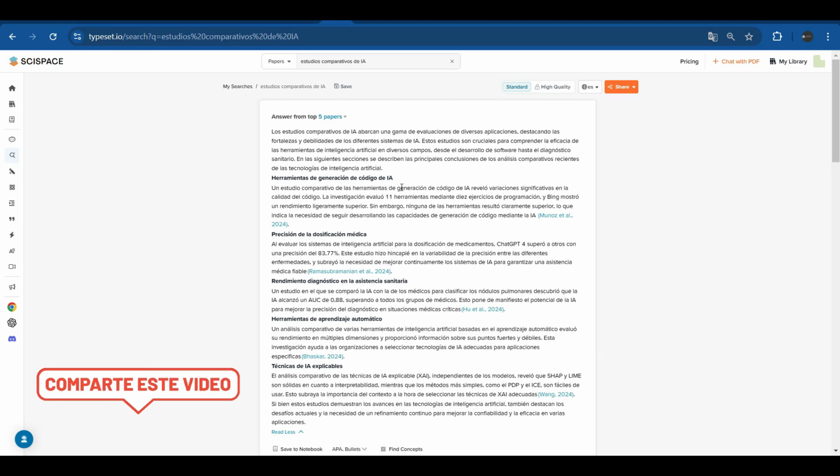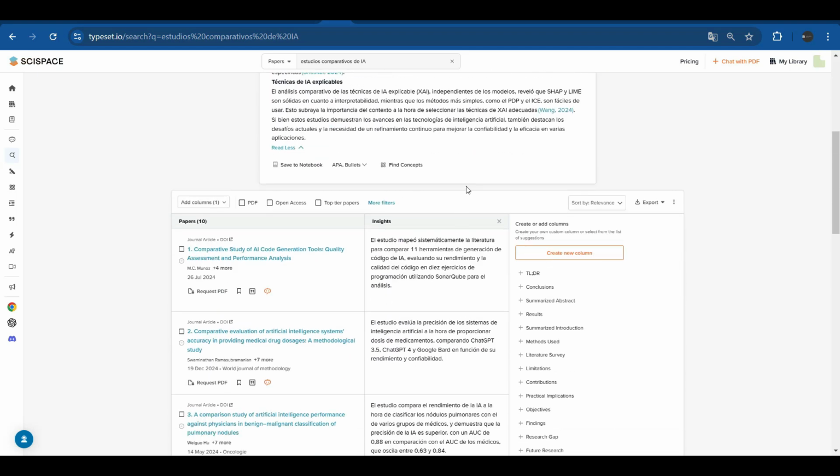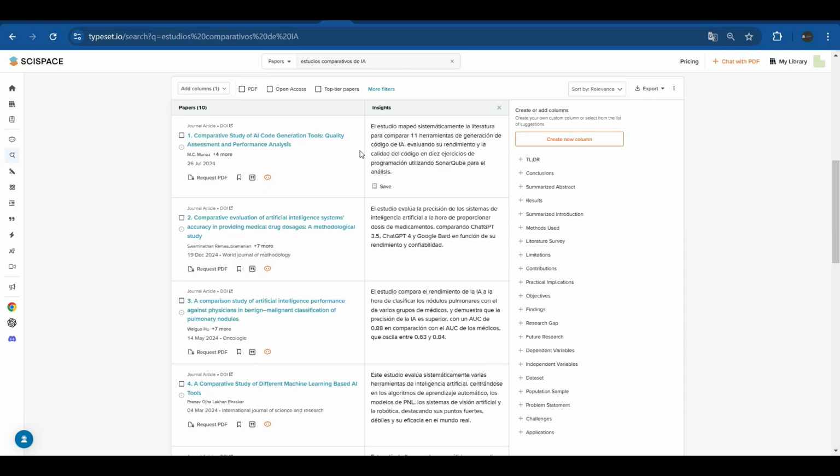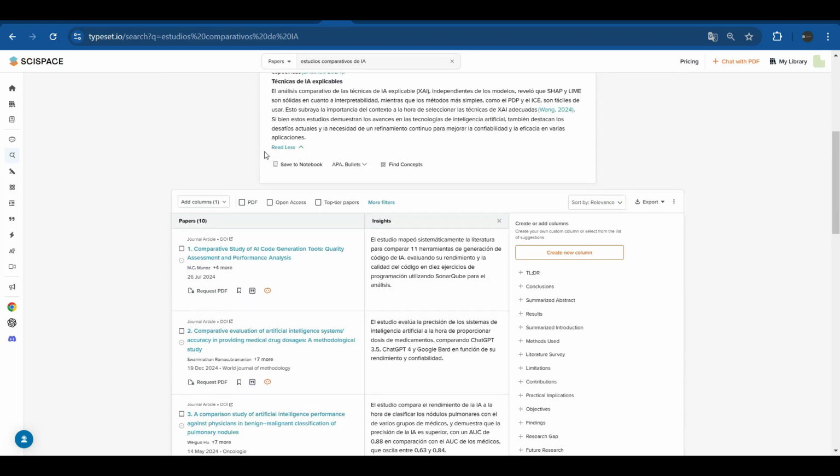It talks about code generation tools, based on an article from 2024. The accuracy of medical dosage, also from a study from 2024, and so on. Below we can find the summary that this tool gives us. Here we can see what the papers are, which are in the summary answer it gave us up here.